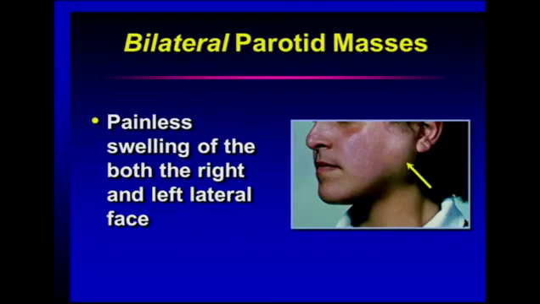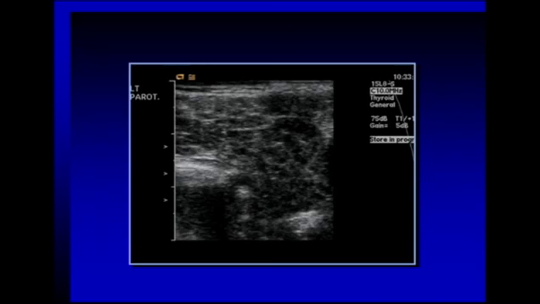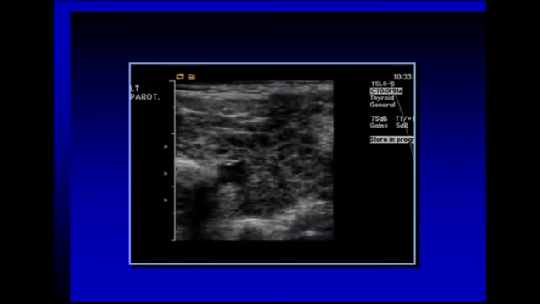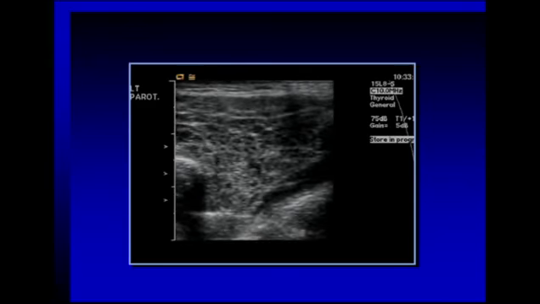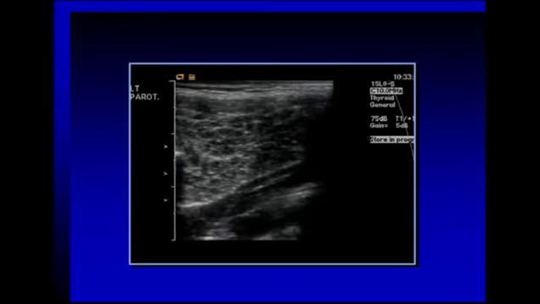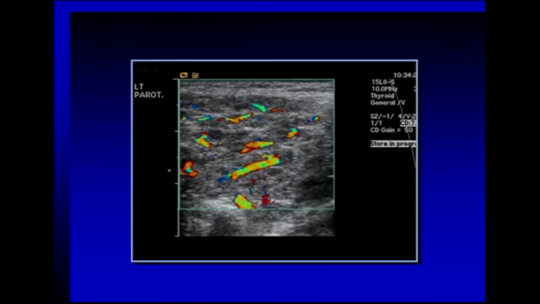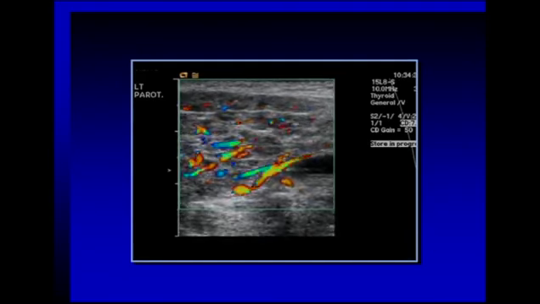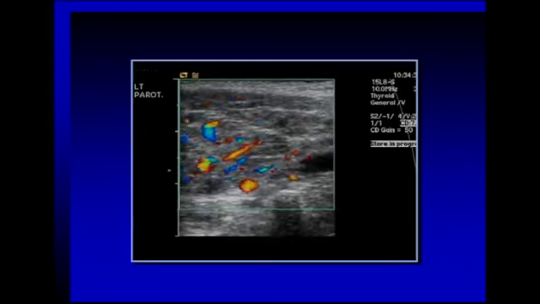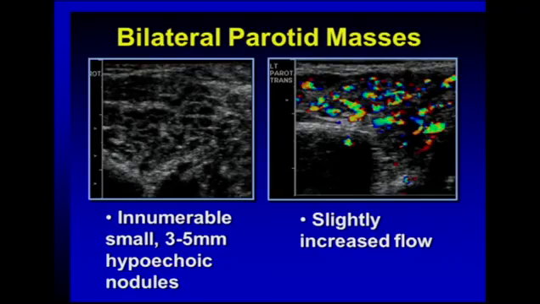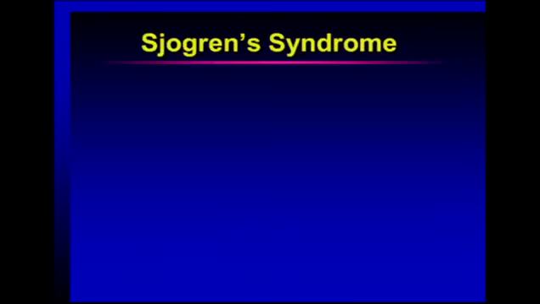Sometimes patients will present with bilateral parotid masses, this sort of appearance of a chipmunk type of face with the bilateral swelling. If we look at this with grayscale imaging, we see multiple hypoechoic nodular areas within the parotid gland. If we then use color Doppler imaging, we see a slightly increased amount of blood flow within the parotid.